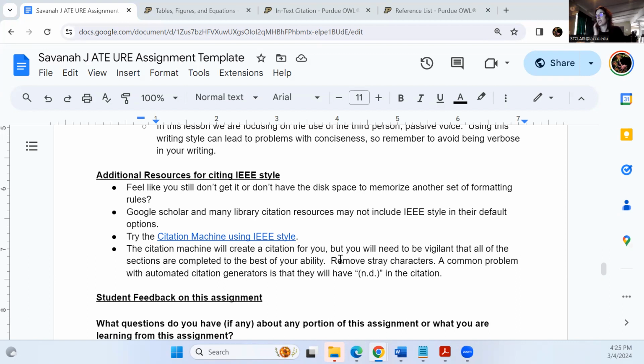It'll create the citation, but just like I said with the grammar checking resources, you really want to be vigilant that the sections are all completed and that the citation looks good at the end. So one of the common problems, especially if you got your article from a DOI or from an online source, is that if you don't put in the date you accessed it, it will often show ND, which stands for no date, in the citation. So you want to look for things like that, like maybe stray commas or little abbreviations that don't really make sense and are not pertinent to you. Okay, so let me show you what that looks like.